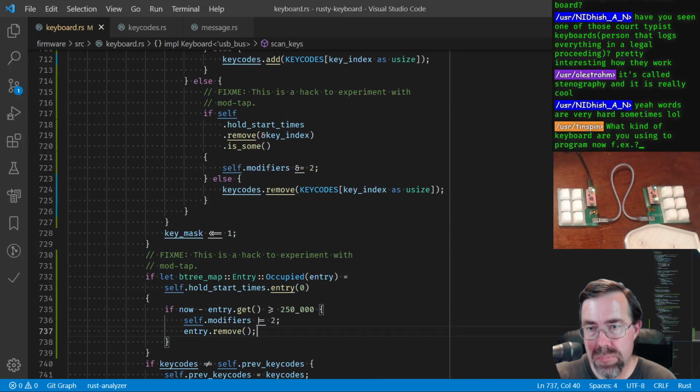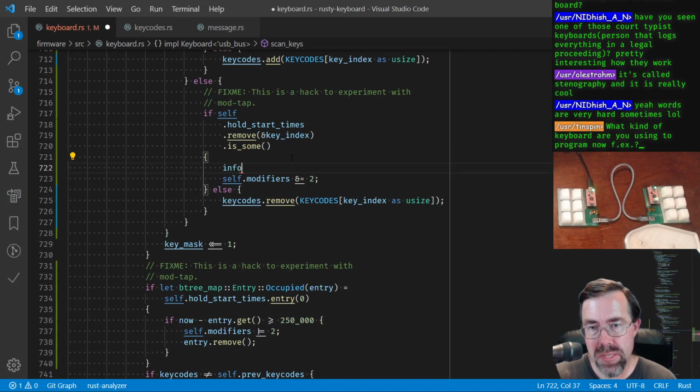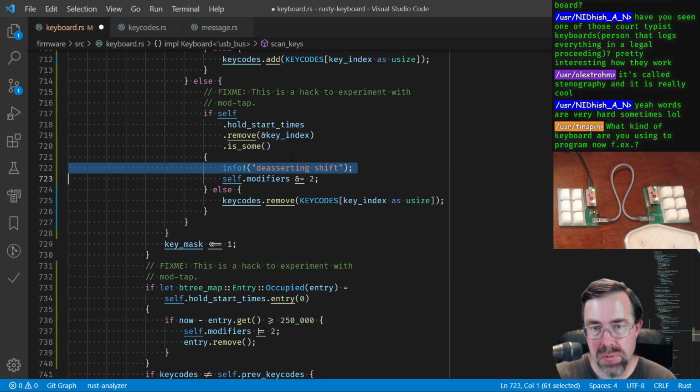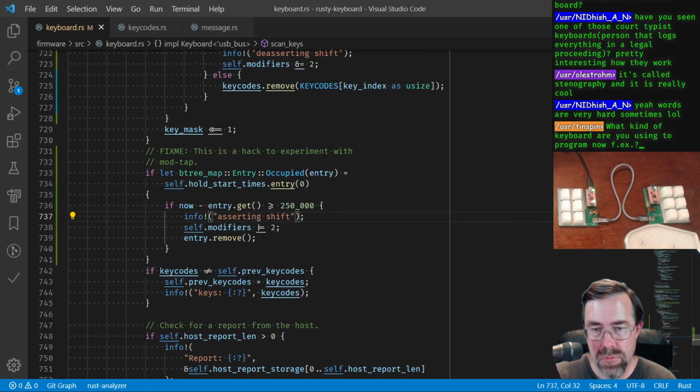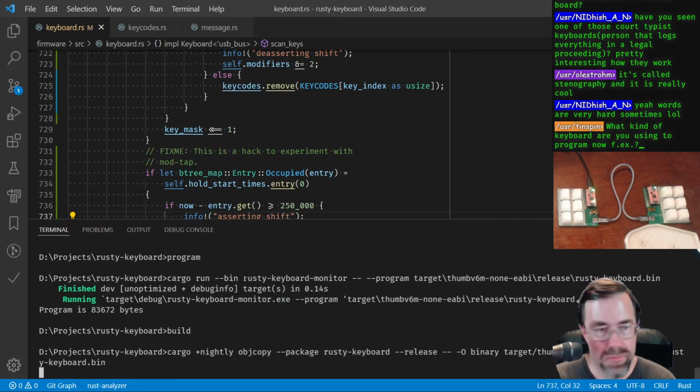Okay, and then let's print out some things when these things happen. So we'll say deasserting shift. And this is asserting shift. Let's see if this works.